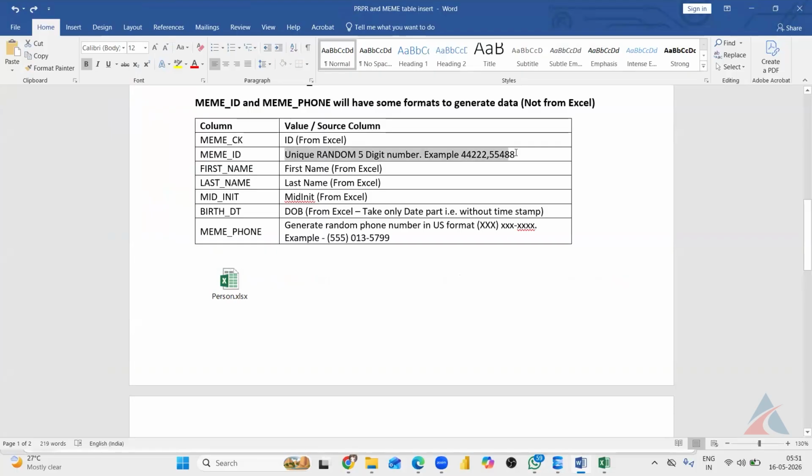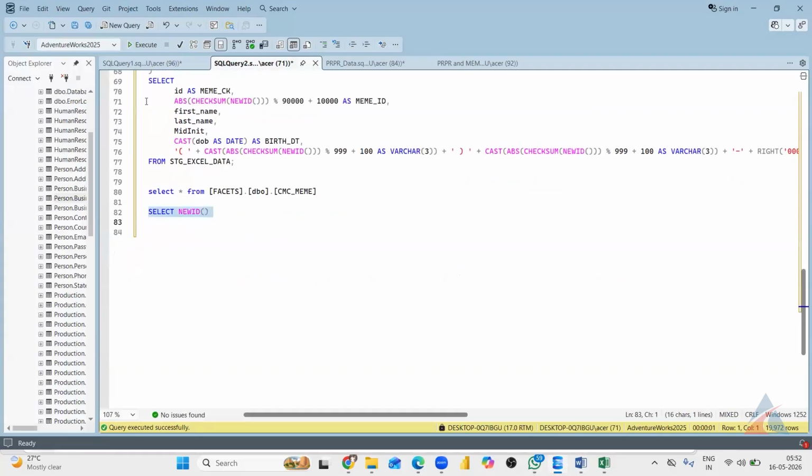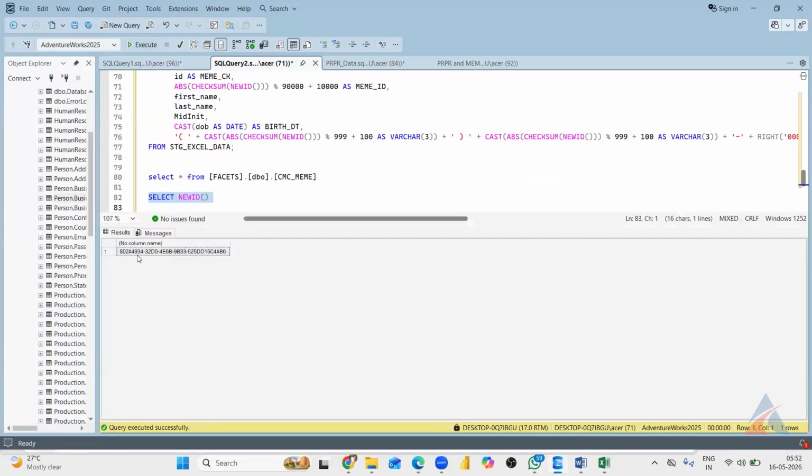Okay, a unique 5-digit number we are going to generate. So how do we generate a unique 5-digit number? Using the NEWID function and CHECKSUM. So what is the NEWID function? I will just take this NEWID and show you. This NEWID function will generate an alphanumeric value. You see here it is not just a numeric value, it is an alphanumeric value, and every time you execute you will see a new value. So the NEWID function will always generate a new ID for your record, and that ID is an alphanumeric value.